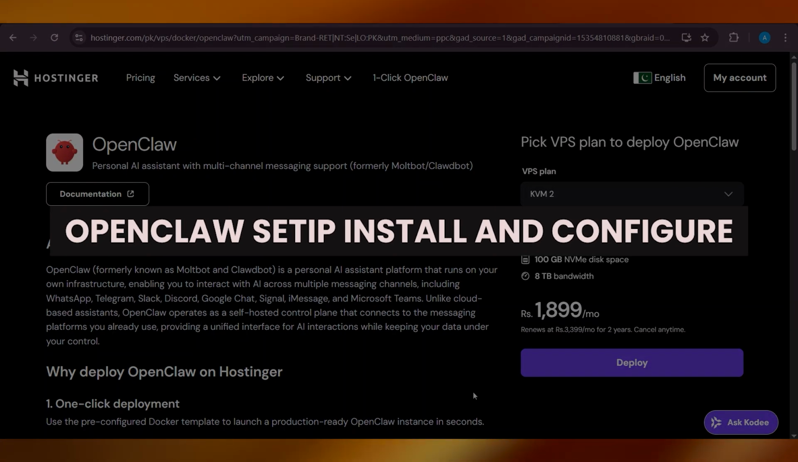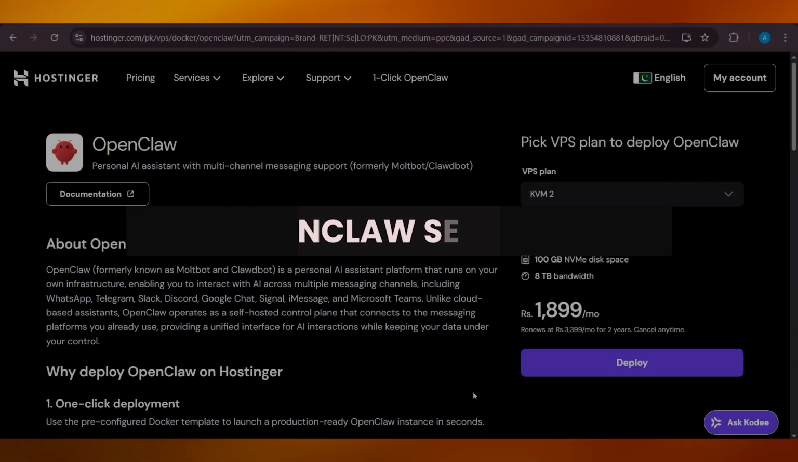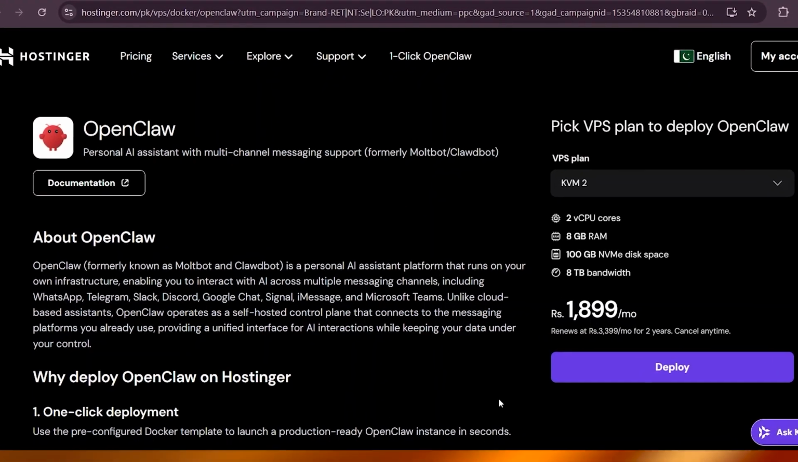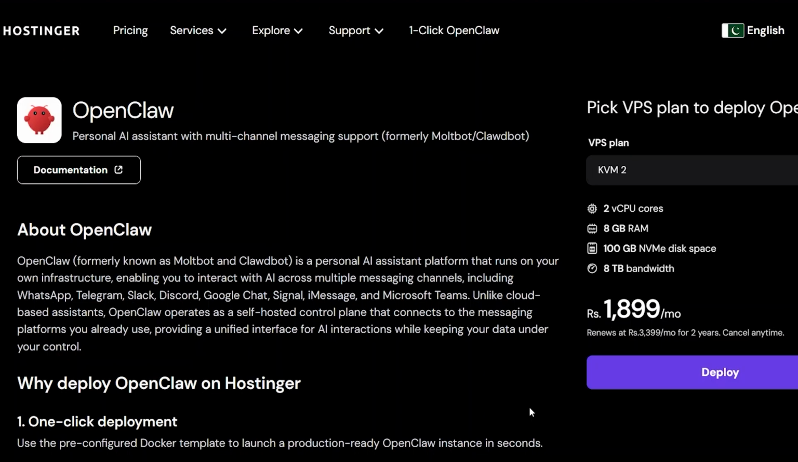OpenClaw setup, install, and configure. In today's video, I'm going to walk you step by step through OpenClaw setup, installing and configuring it in a clear, beginner-friendly way. By the end of this video, you will have OpenClaw running properly, configured correctly, and ready to use. But before we get into the tutorial, let's talk about OpenClaw and what OpenClaw actually is.